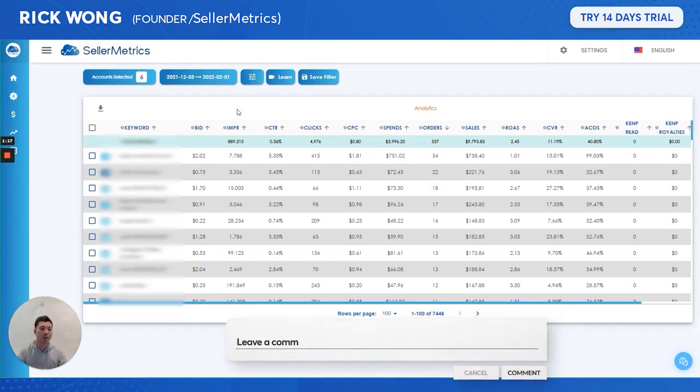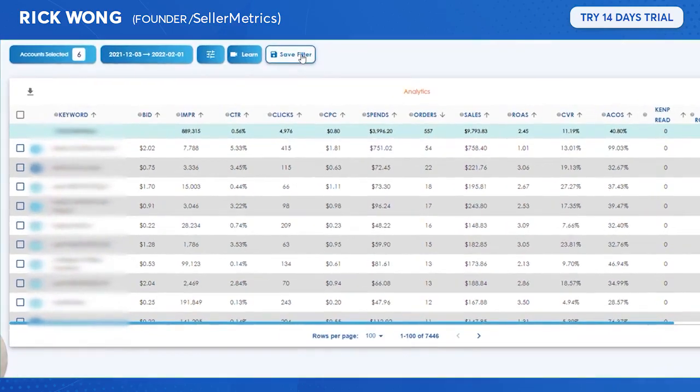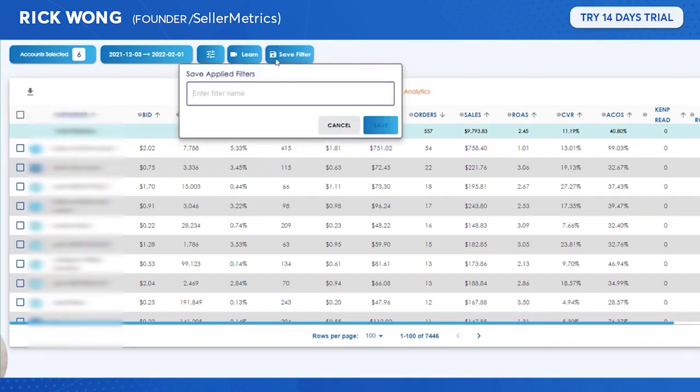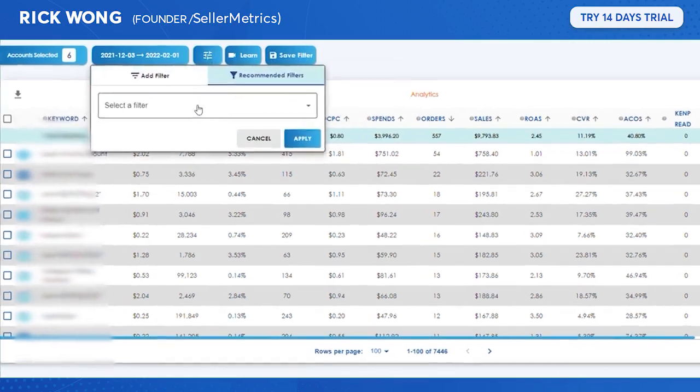First off, we are going to optimize the bids, the bid ops. In SellerMetrics, we have a very simple way to do it. Let's just say, for the sake of example, my target ACOS is 45%. I could use a lot of the predefined saved filters on SellerMetrics, the recommended filters.